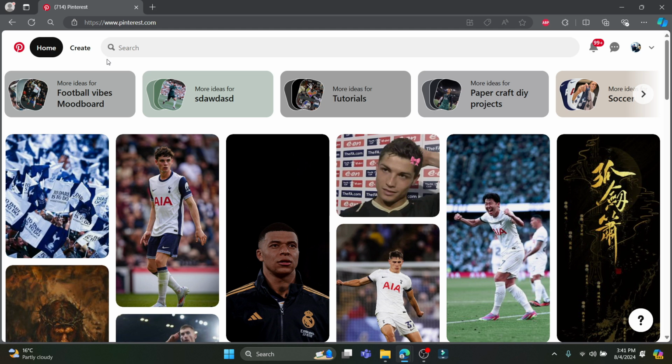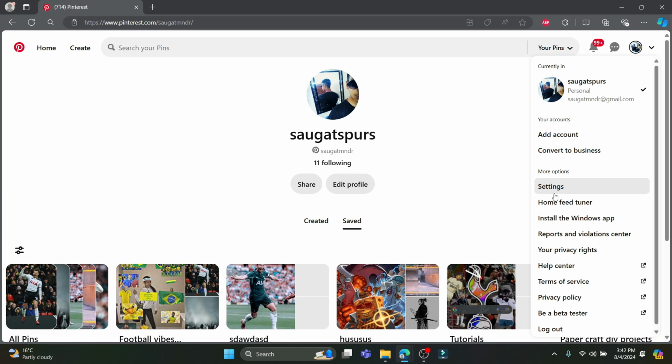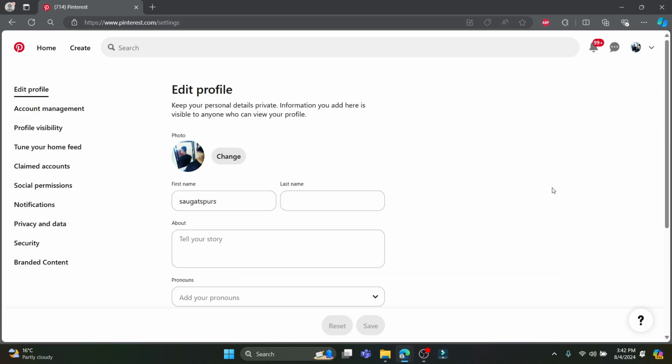Open any type of browser you have on your PC. After that, what you need to do is open Pinterest and log into your account. The next step is to go to your profile, go to your settings over here. So you can see the drop down menu, tap on it and click on settings.